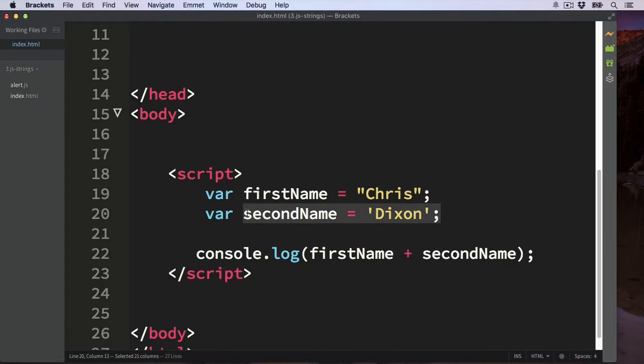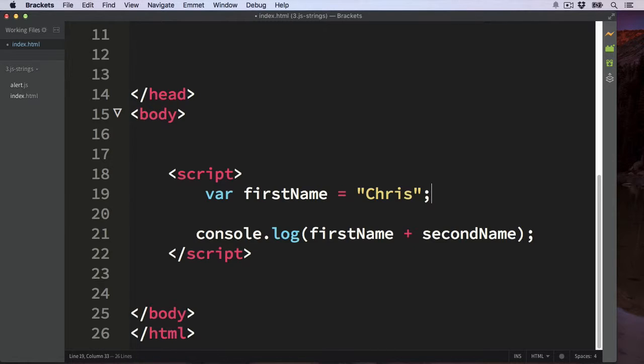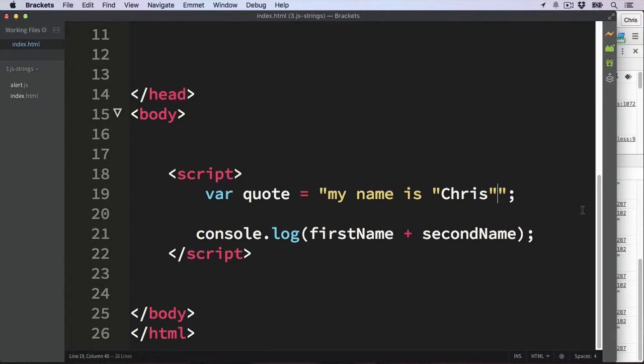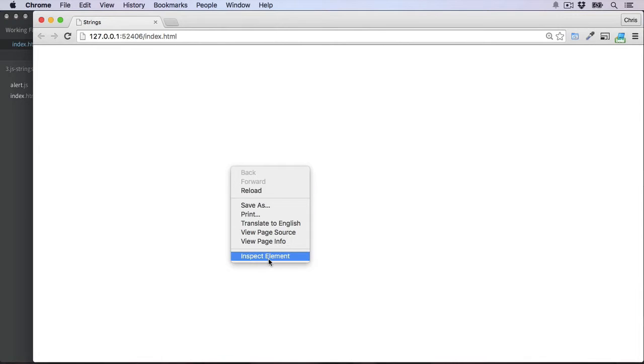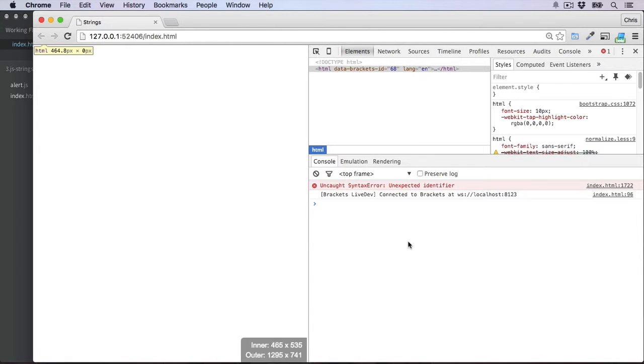Quotations, however, start to become important if we include them actually inside the string. So if we were to have a quote, and the quote had text such as, my name is Chris, and we wanted the name to be in quotations, we couldn't actually do that. And then just change the variable name to quote. And let's see what happens with that. And then go into the console. And you can see that we get a syntax error.